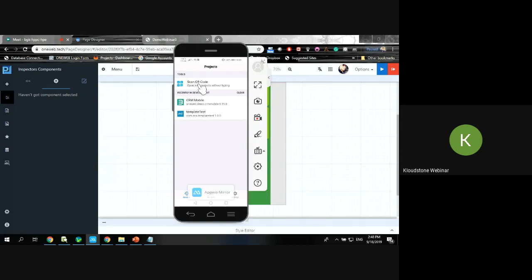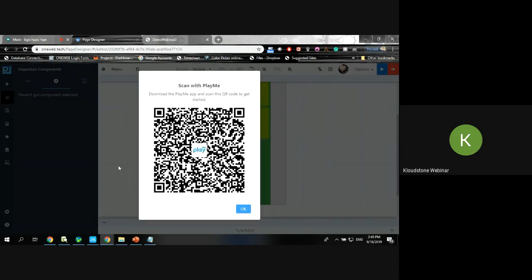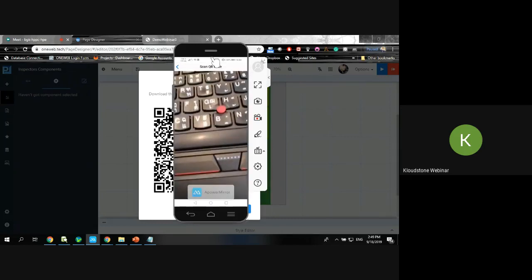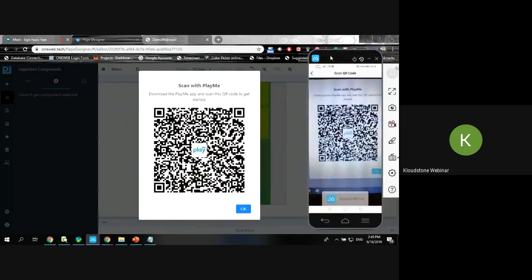Now how do you get the QR code? You press the Shift key and build your application. Okay, so let me save my application and click the Shift button and click. You get the QR code. Now you can simply open up the app and you can click on this scan QR code. So this is a proprietary app. As you can see, the camera is open. I can simply scan this application.